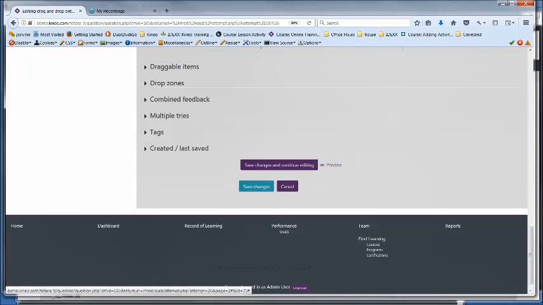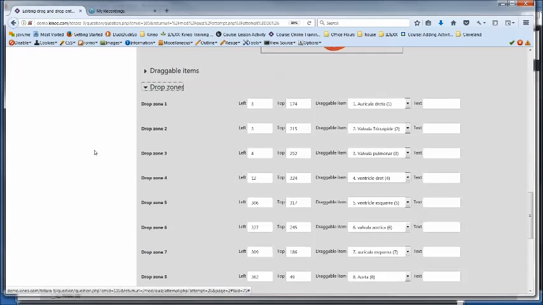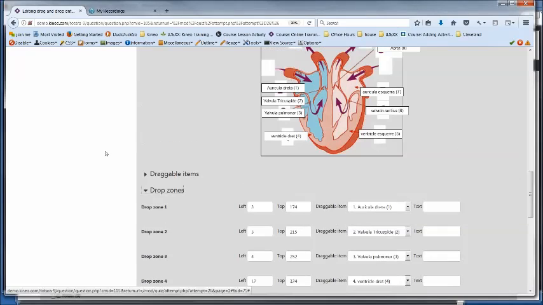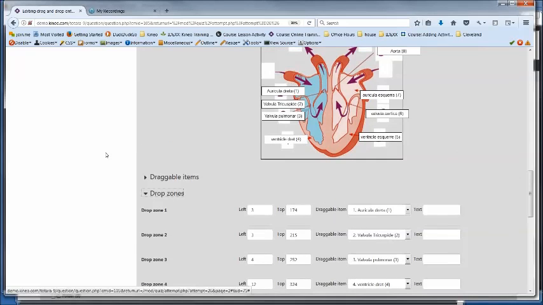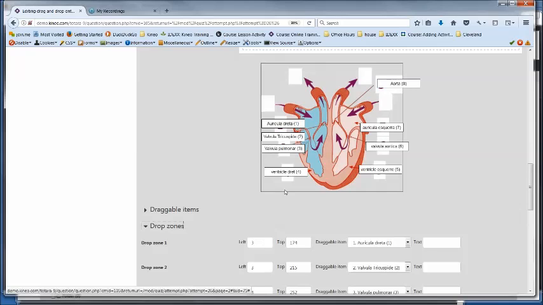Let's collapse draggable items and take a look at the drop zone. Now these drop zones are set up a little bit different than what we saw previously on the drag and drop marker. Here, if I take this number 1 here, it has the correct answers. All the correct answers are there. Let's say it's in the wrong area. I can click on that item and drag it up. And when I release it, you will see that in drop zone 1, it has changed. Now it's left 16, top 86. Let's drag it back down here to 1. And this is left 8, top 171. That's how you can determine what your drop zones are going to be set up as.